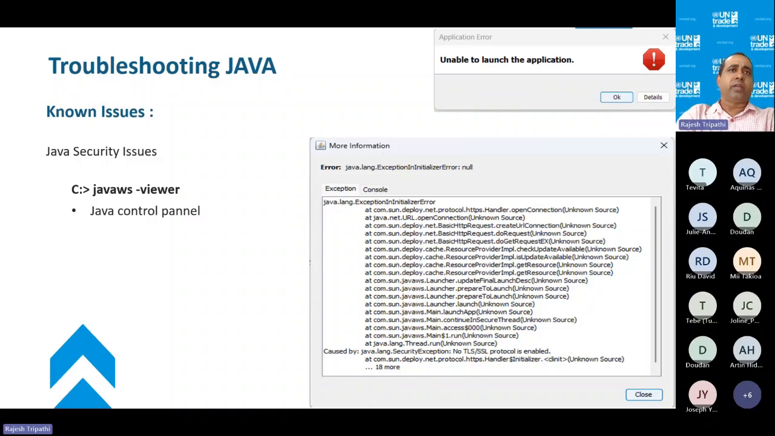On this screen there is an exception saying that there is no TLS or SSL protocol enabled. It means you are not allowed to communicate with these two protocols within the network. So that has been disabled or blocked. It can be done at the network level, the domain level, or on the desktop itself. So how do we fix it?